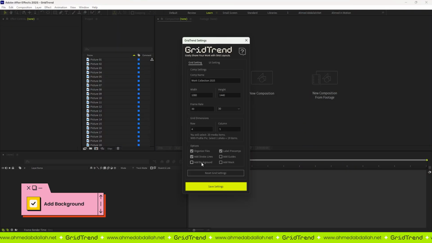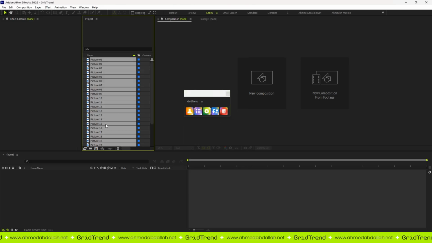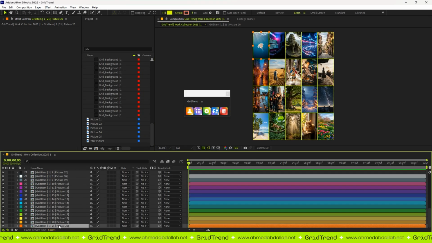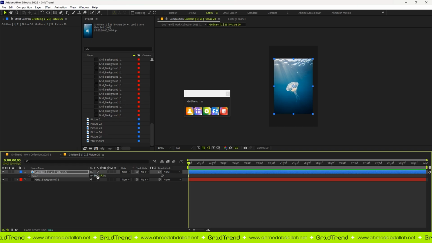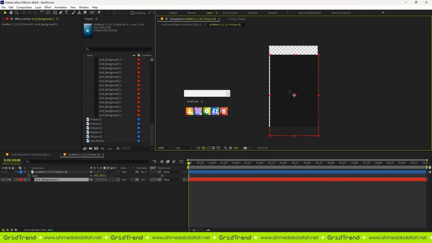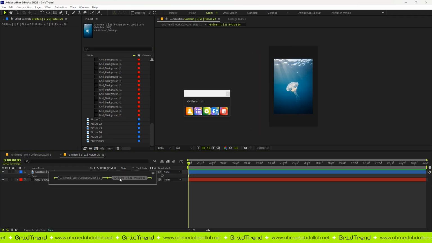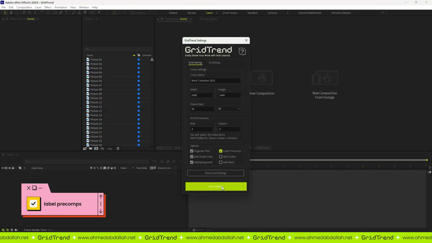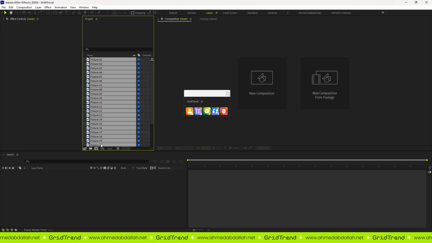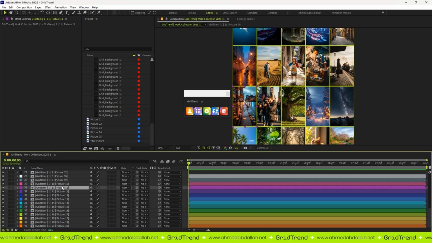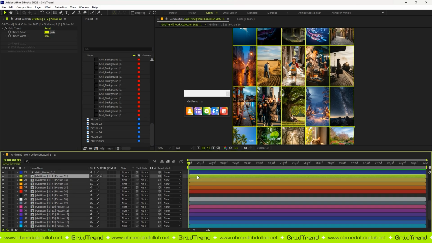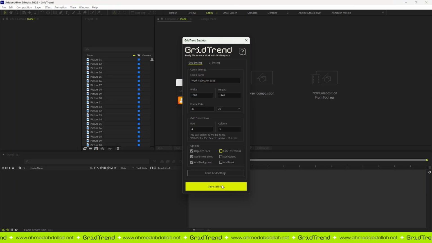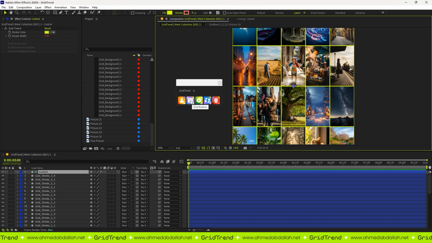Third option, add background. Adds a background behind each image or video in the grid, either for aesthetic purposes or to scale down the media, and display it on a colored or solid background. Fourth option, label precomps. Assigns different label colors to the precomp layers in the main composition for easy visual distinction, instead of them all being the same color.